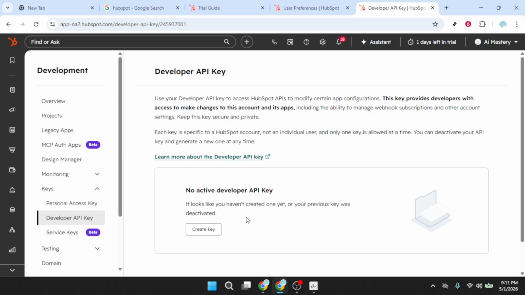And that's it. Search HubSpot, log in, open Settings, go to Integrations, select Service Keys, open Developer API Key, choose Actions, Deactivate, and confirm. You've successfully deactivated your HubSpot API key.